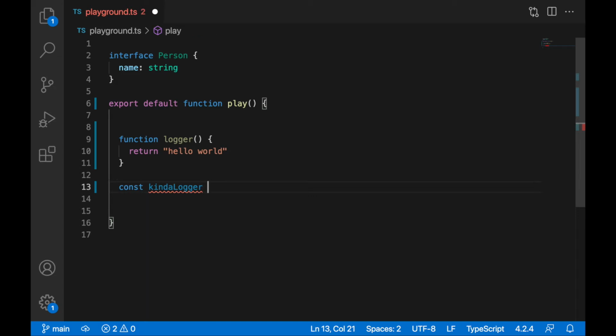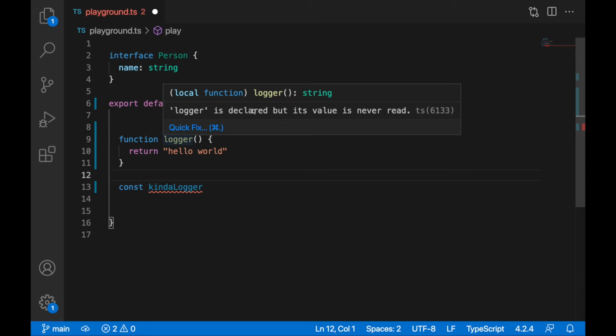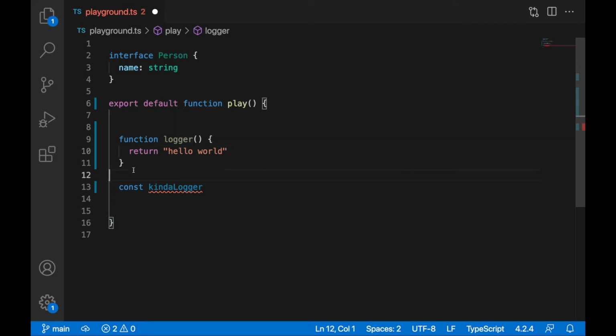And I will specify a type for kindaLogger. I would like kindaLogger to have the same type as I am defining for logger. On the logger, I'm not specifying any type, but implicitly the type is defined. When you hover over logger, you can see the type of this function: it takes zero parameters and returns a string. When I would like to reuse this type from an already created function, I can define kindaLogger with a colon, typeof logger.